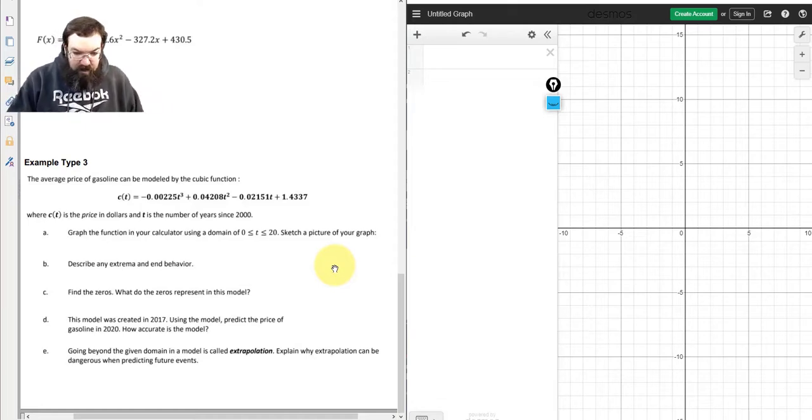If I look at it, it says the average price of gasoline can be modeled by the cubic function, which is right here, where C of t is the price in dollars and t is the number of years. Basically, since the year 2000, way before you guys were born, this equation can be used to model the price of gas based on the t value, how many years it is. So this would be 2020, or 2019 last year, or 2015. 15 years from 2000 would be 2015, so t would be 15.